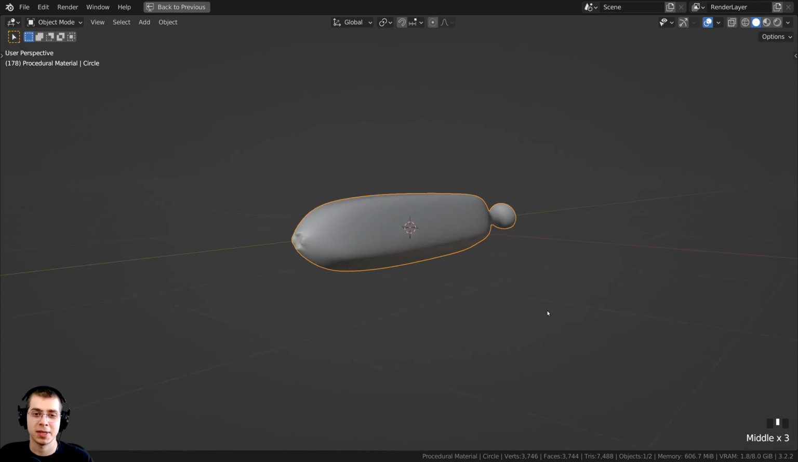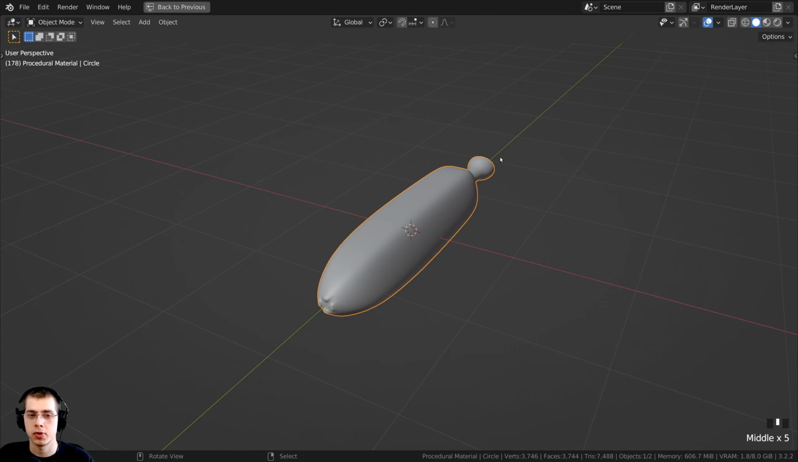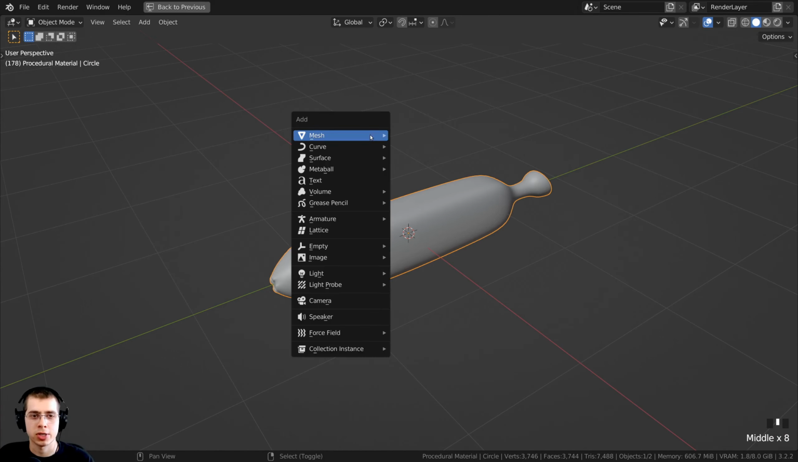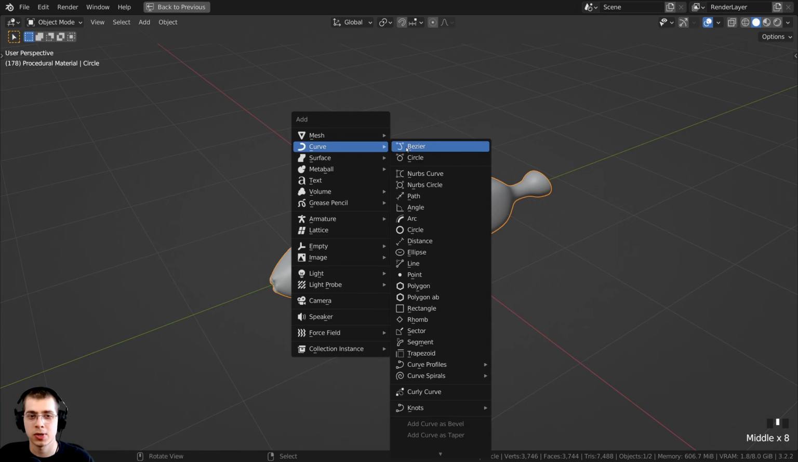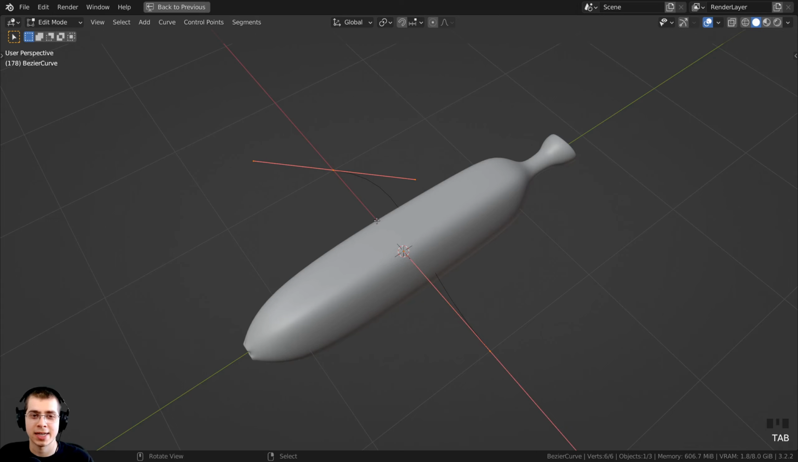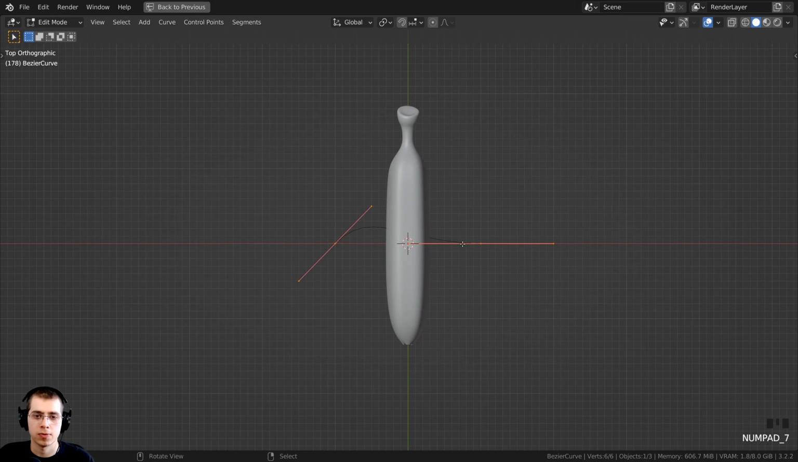So there we go, there is the banana object. So now let's add a curve, and then we'll rotate the curve to the shape of the banana. Make sure you're in object mode, and I'm going to press Shift A, and let's go here to curve, and I'm going to add the Bezier curve. And then I'm going to press the Tab key to go into edit mode, and I'm going to press 7 on the numpad to go to front view.